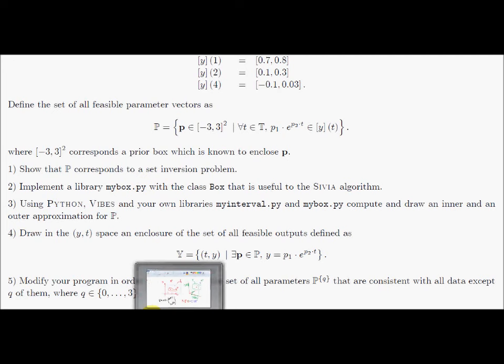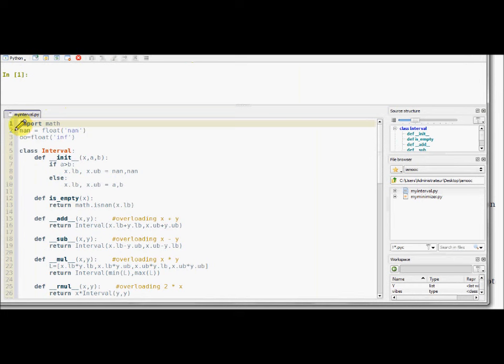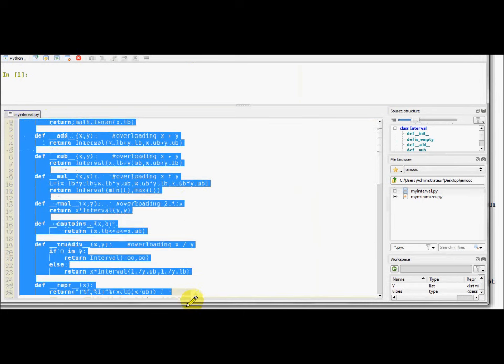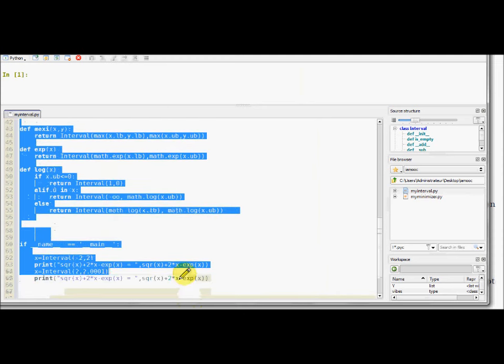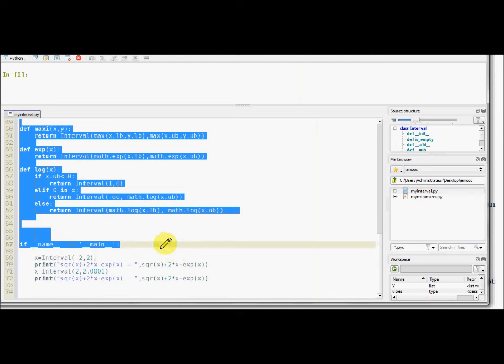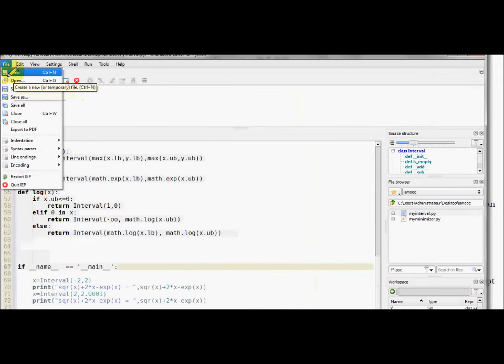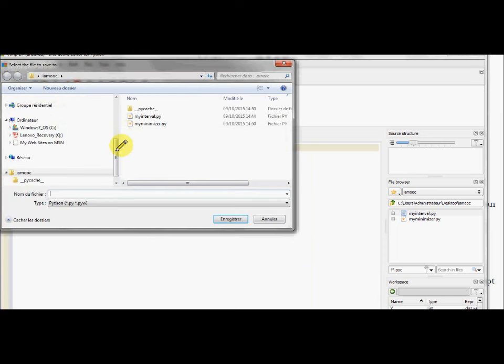Of course, I will use Python, and I recall that I have already my own interval library, which is given here. So maybe I will do some copy-paste for the other one. Okay, I will keep this. File new, file save as, and I will call it my box.